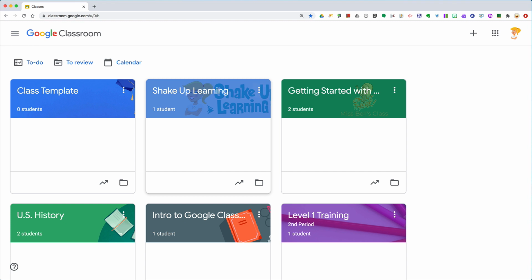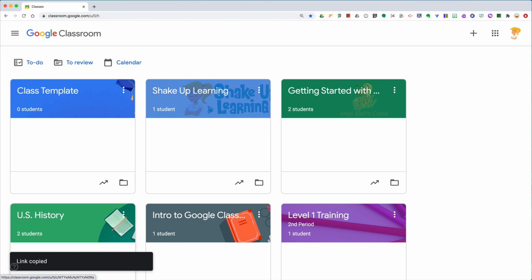And once it's enabled, you'll see it on your Google Classroom homepage where you see the cards like these. Go to the three dots and you'll see the option to copy invite link. Just click on that. You'll see the link has been copied, and then you can paste it wherever you need it to go.